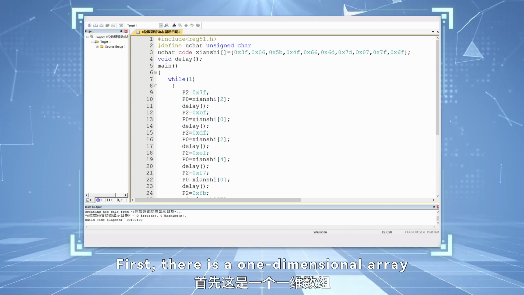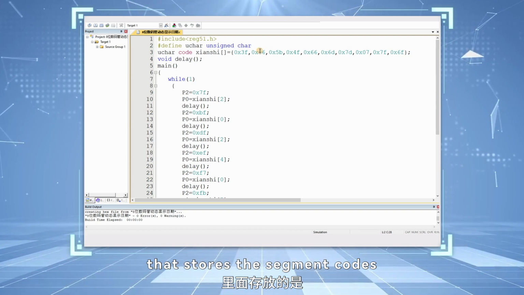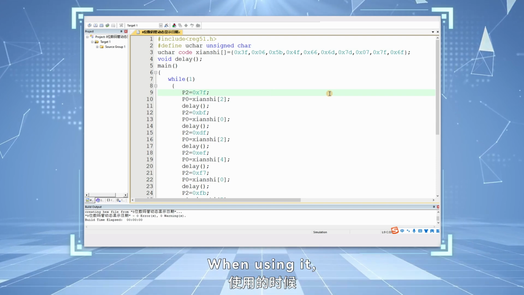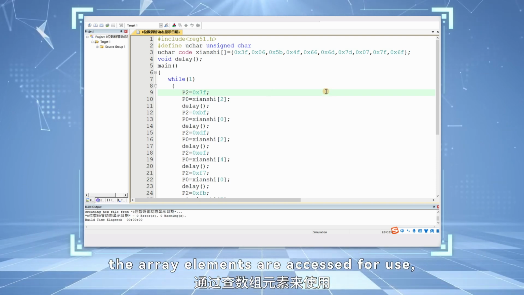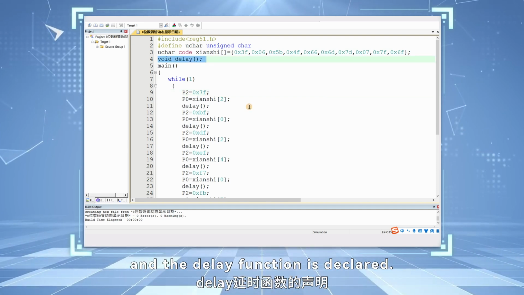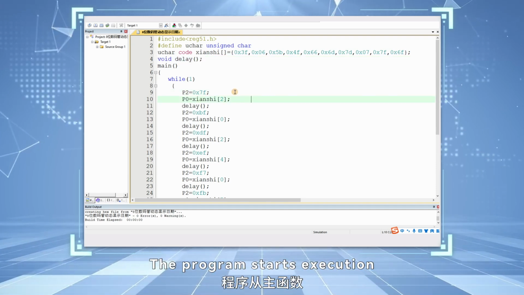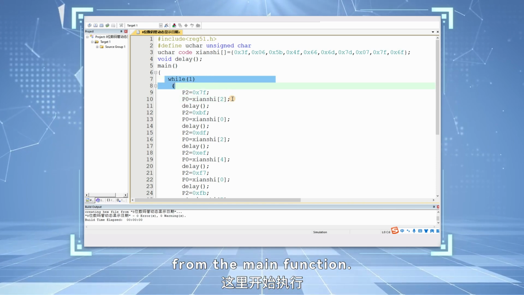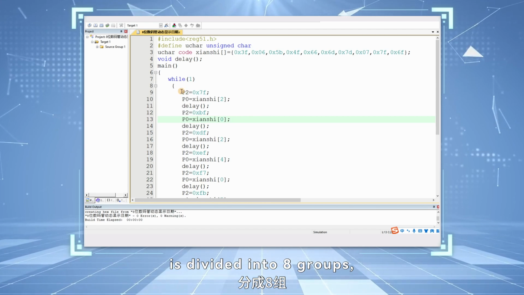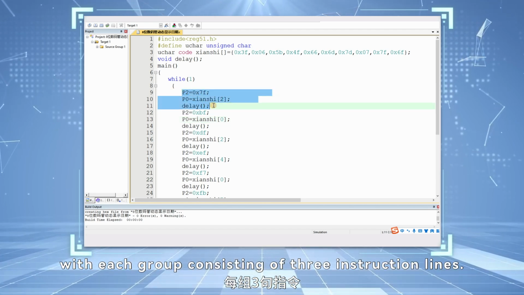First, there is a one-dimensional array that stores the segment codes corresponding to numbers 0 to 9. When using it, the array elements are accessed for use, and the delay function is declared. The program starts execution from the main function. The dynamic display program is divided into 8 groups, with each group consisting of 3 instruction lines.